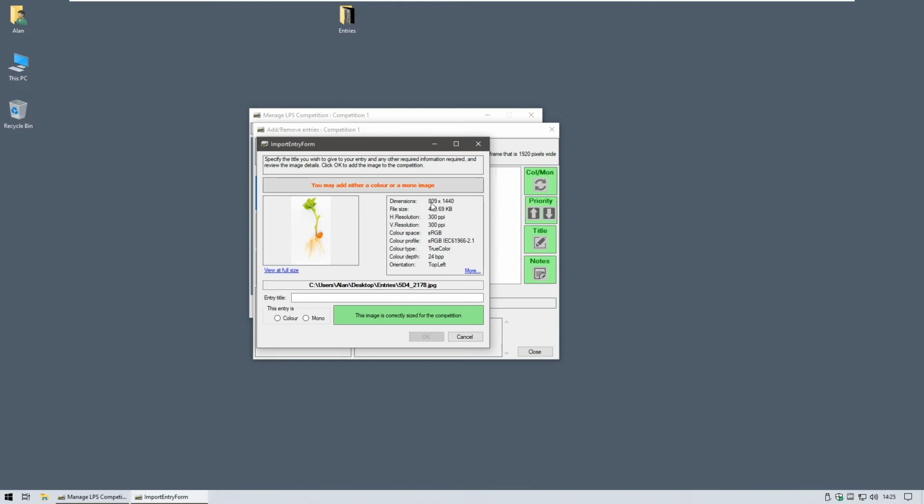Here particularly, the dimensions are 809 pixels wide, 1440 pixels high. That meets the requirements for the competition. And indeed down here in green it says this image is correctly sized. If your image is too big, the software will give you a warning here.